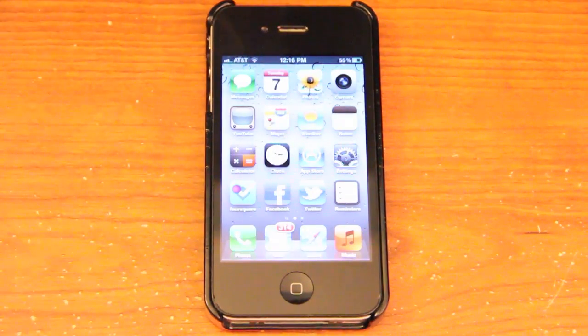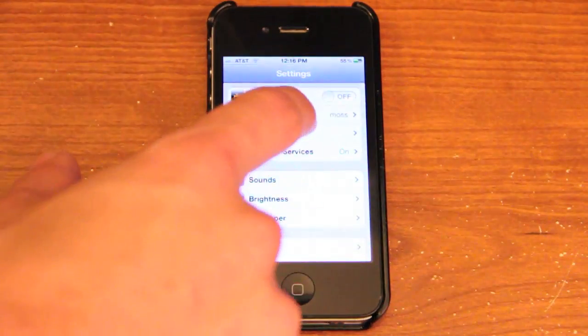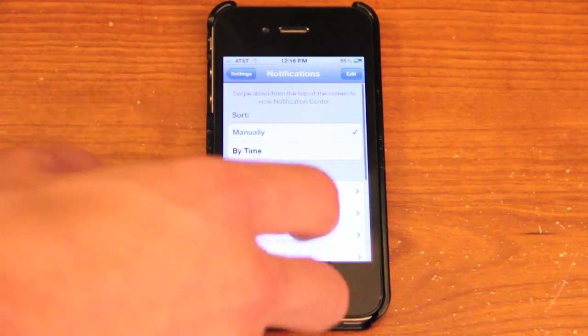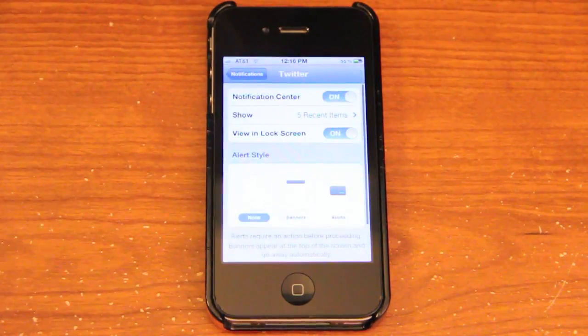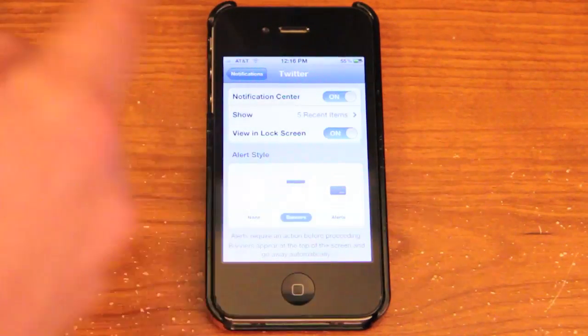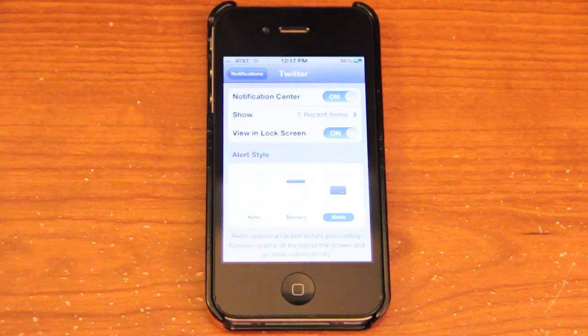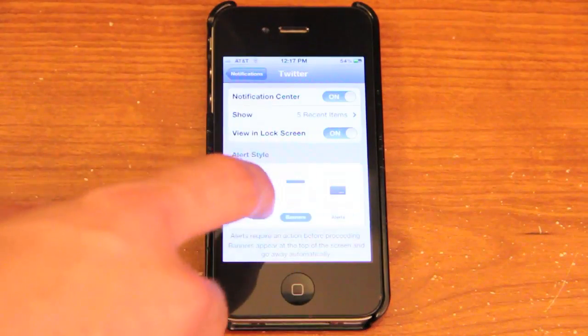Now let's say you don't like this notification system. I don't know why you wouldn't, but let's say you didn't. Well, you can open up the settings app, and what you do is just go to notifications, and you can change everything in here back to exactly how it used to be. So if I want to go to Twitter, I can set it to none, banners, just like we had it before. This is the new notification system. Or we can set it to alerts, which is actually going to pop up and interrupt you in whatever you're doing. So you can set all kinds of settings, and you can do that for every app.